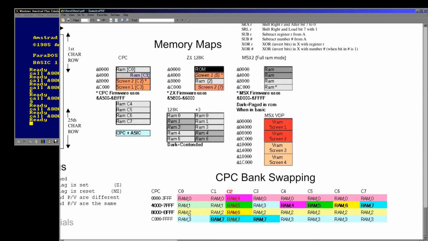Because our program is in this bank, it will disappear from memory, and the Amstrad CPC would end up probably running blank code forever. So don't use C2. You can use C0, C4, C5, C6 and C7. You can use C1 and C3, but it may act oddly.